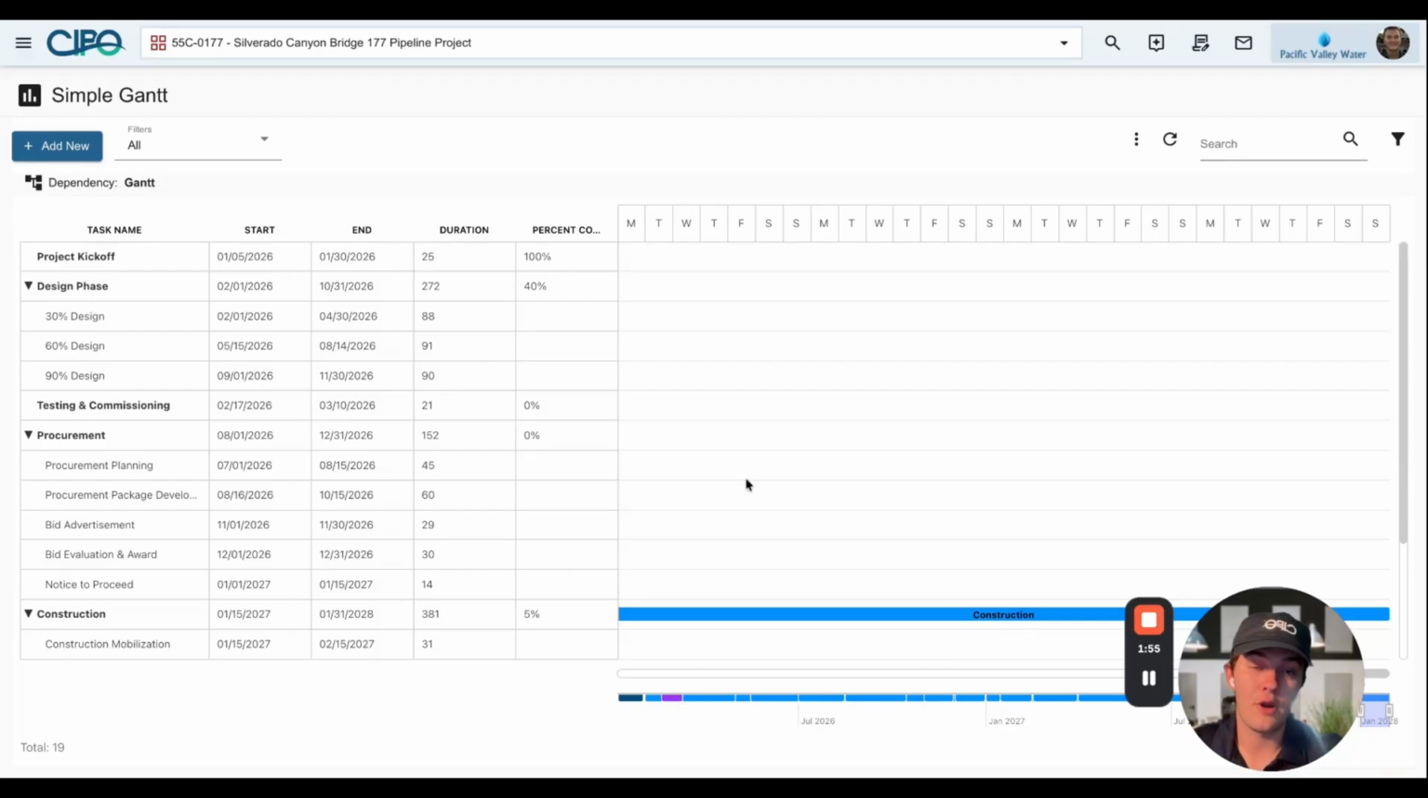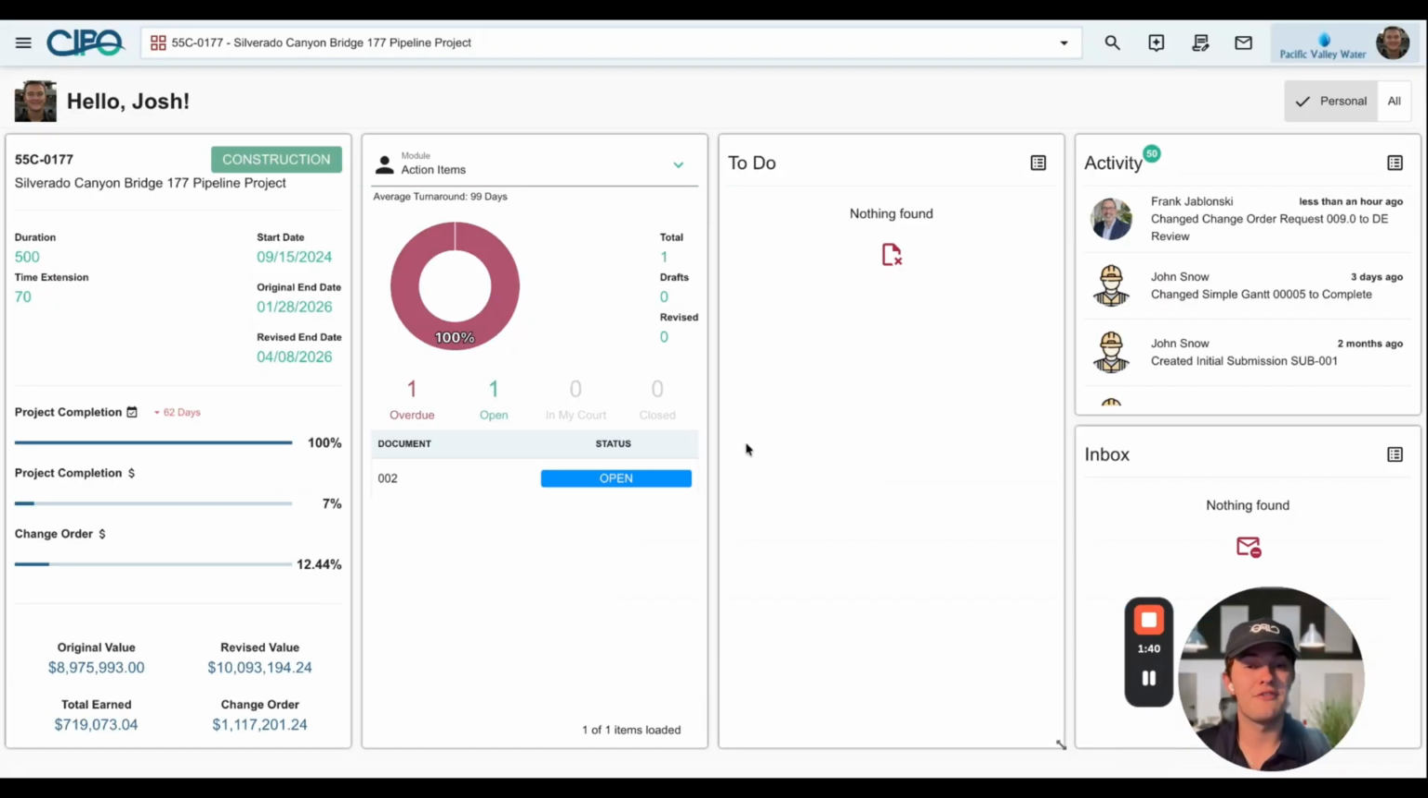This is particularly very useful for project managers and coordinators who need a quick read on scheduling and dependencies across a large volume of documents. Instead of filtering through lists or pulling data from an external tool, everything is right here within CIPO. And that right there was the full setup for the Gantt chart view in the CIPO release 3.4.6.